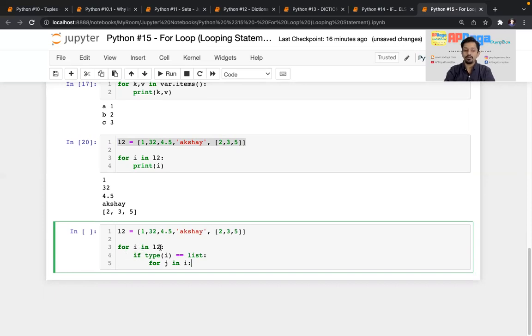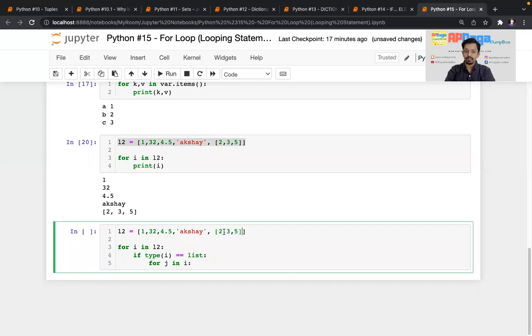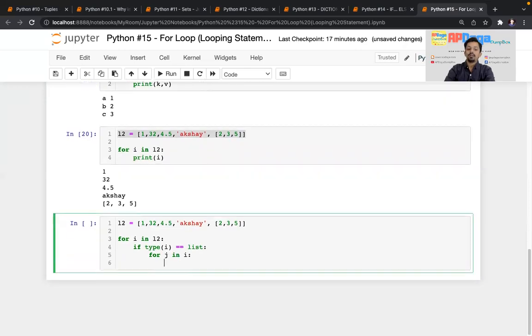what we have done, we have taken for i in L2. So i is element, right? This 1, 3, 4.5, Akshay, and this whole list. After that I checked whether the type of i is list. So for the first entries, it will be false. But for this, the condition will be true. So it will enter, and we will again use a for loop where all the elements from that i will be put into j one by one. Then I'll print j.